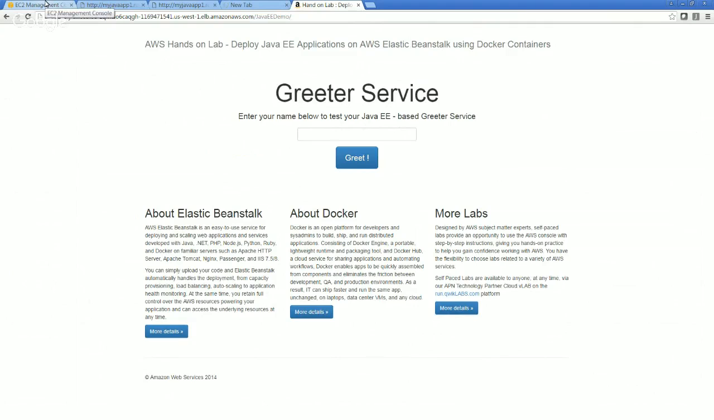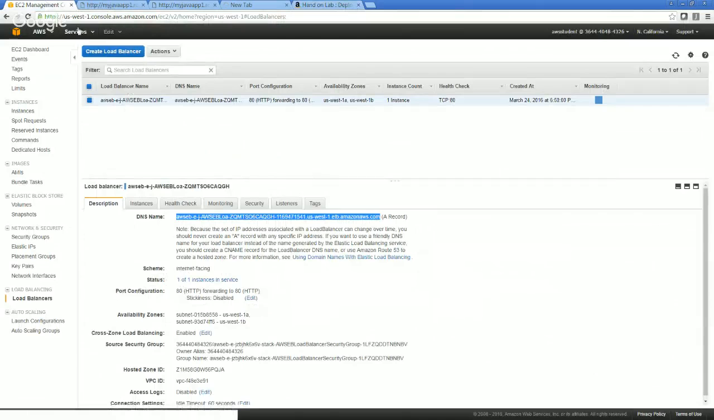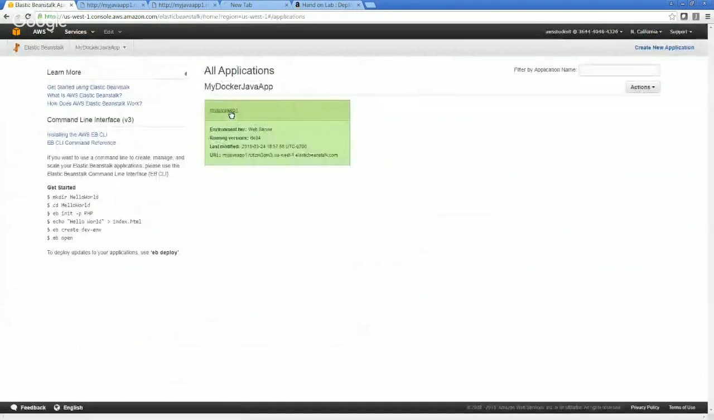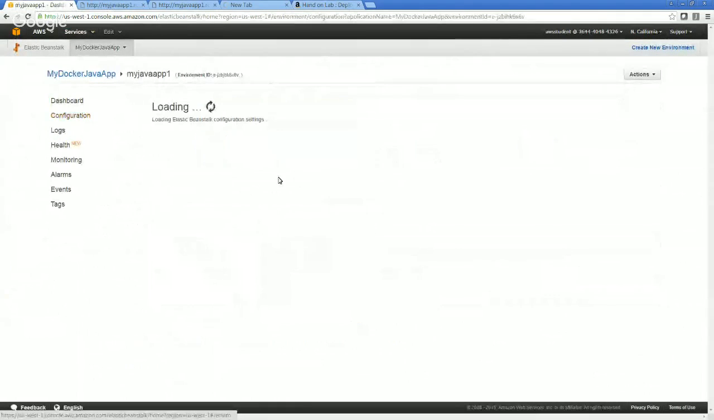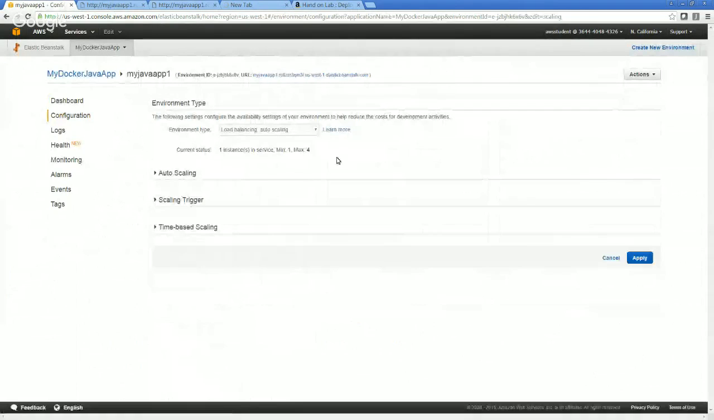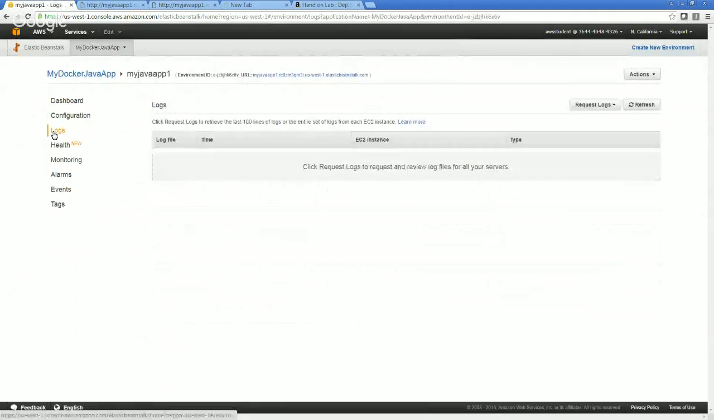So now let's go back to the EC2 instance. Let's go back to the services, and let's go back to Elastic Beanstalk. Go back to your application. You can look at the configuration again. This is already scaling. You can change all of these triggers. You can look at the logs.